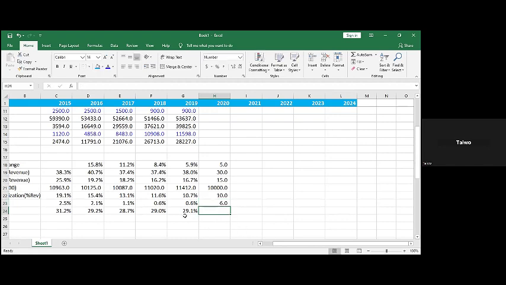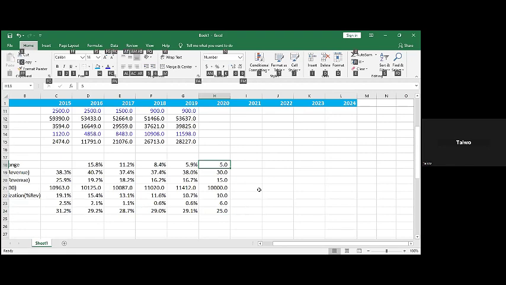Then this one is 29. Maybe you can go with 25, or it depends on what you want. You can use 25. So these are just the assumptions. Now we are going to convert it to percentage. When I select this one, I press Alt H P.